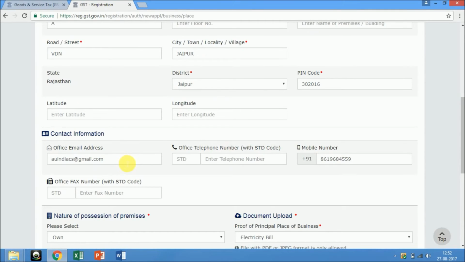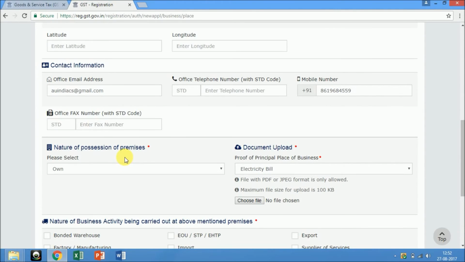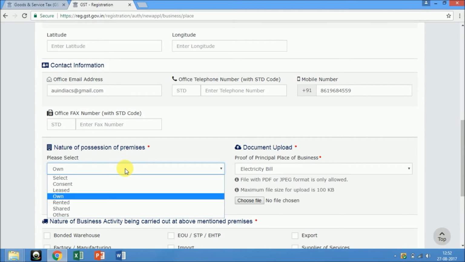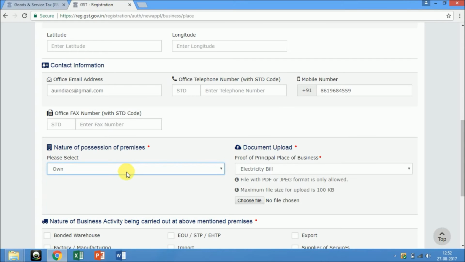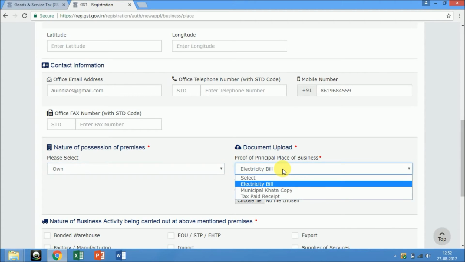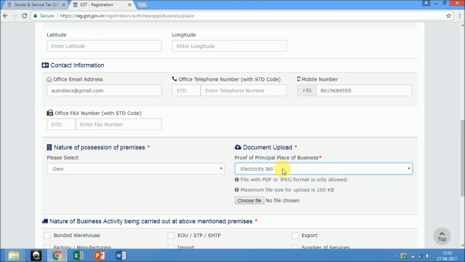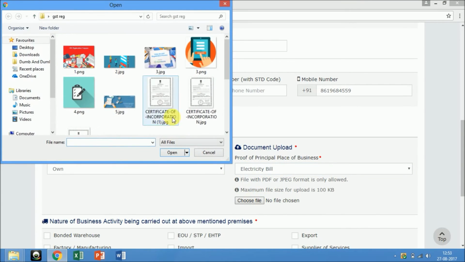After entering your address, you need to enter the contact information and nature of possession of premises. It can be consented, leased, owned, rented, shared, or others. After selecting the nature of possession of premises, now you need to upload the proof of principal place of business. There are three options: electricity bill, municipal khata copy, tax paid receipt. Now, the file can be a PDF or JPEG format and the maximum file size is 100 KB.